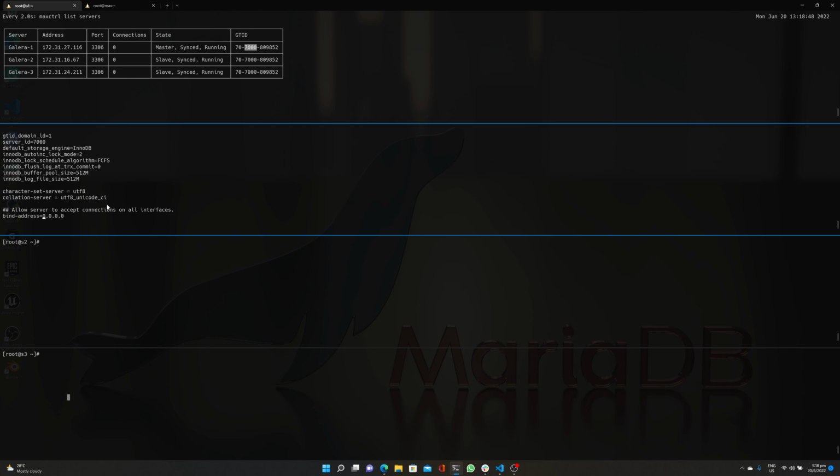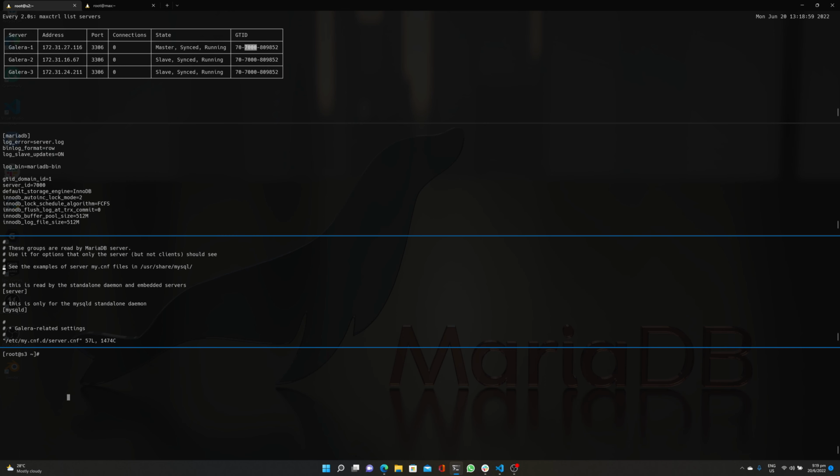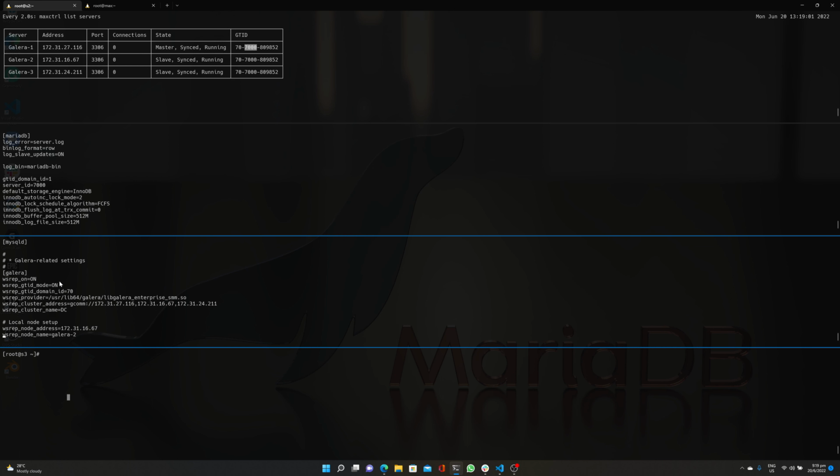Other than that, these are some standard MariaDB configuration. We don't need to worry about those as of now. But if I quickly take a look at the server.cnf file over here on the second node, you would see that the GTID domain ID is still 70, sorry, and the other parameters are exactly the same. The only difference would be the local node setup. Of course, the IP for this local node is its own IP, and the name that I have given is also the name for this own node, right? So these two are going to be unique for the Galera configuration across the three nodes.